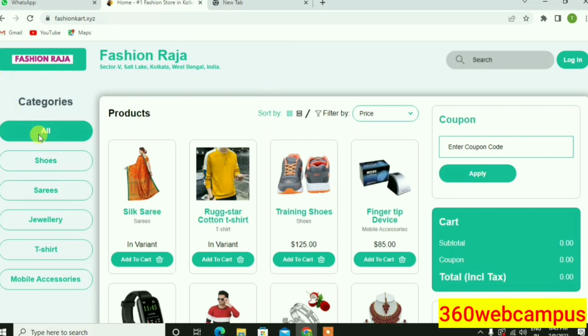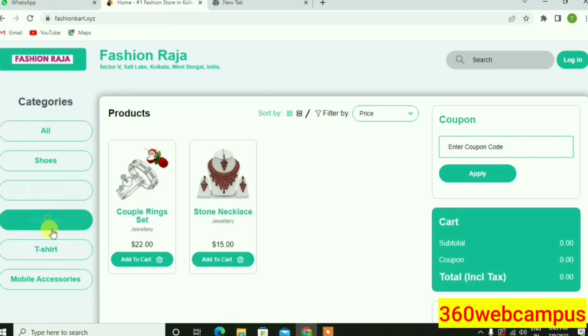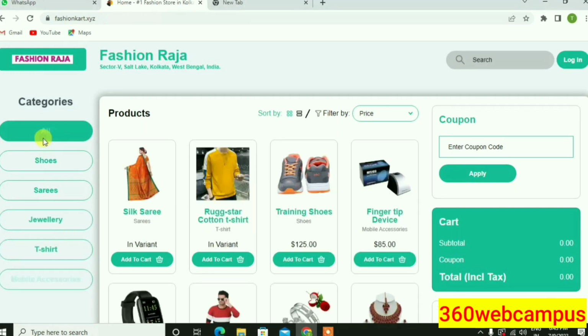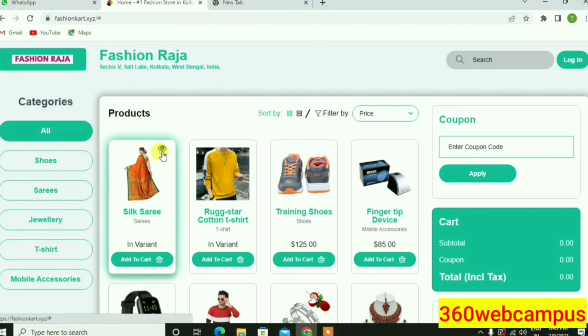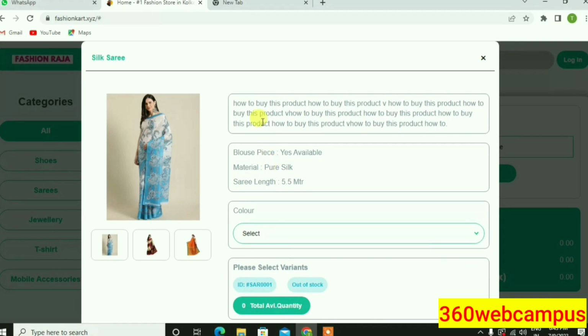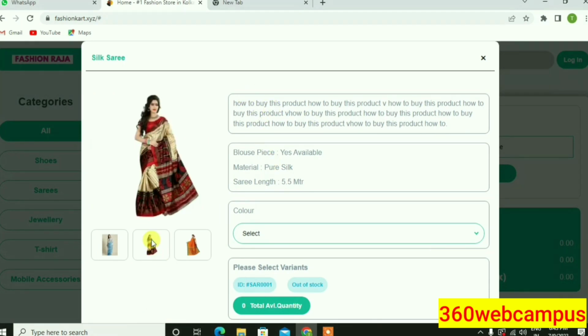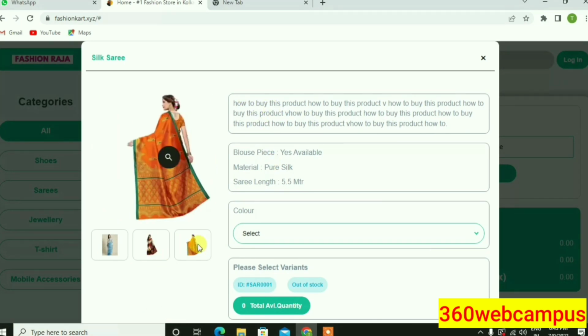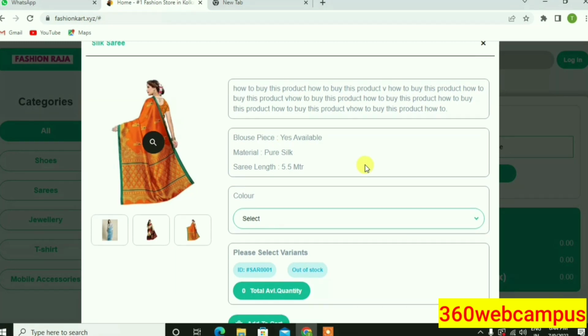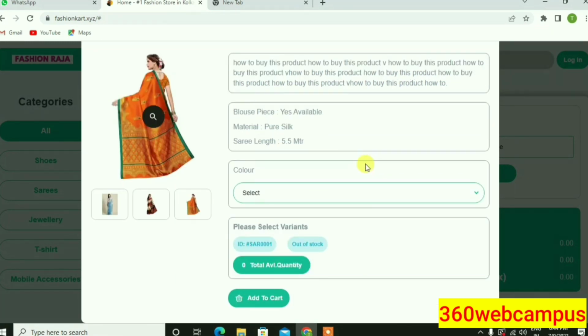You can add multiple categories like this, different categories from your admin panel, and under each category you can add multiple products, both variable and simple products. And what do I mean by variable products? For example, if I click on this particular product, you can see this is a variable product. You can add multiple different images for different variations, and also select different variables.